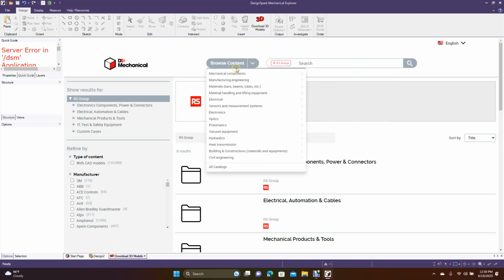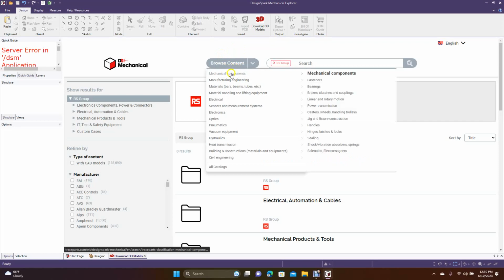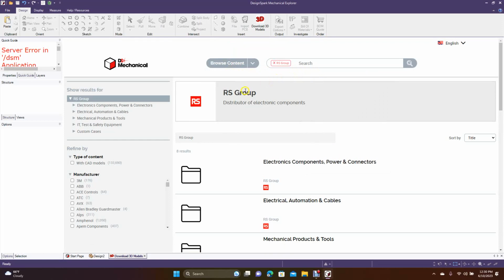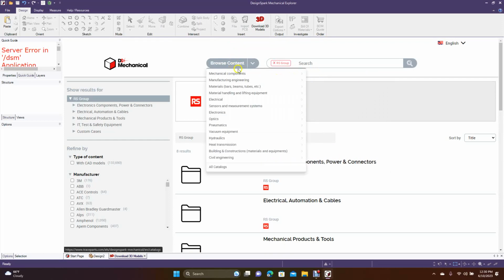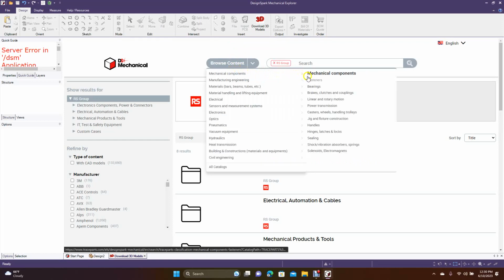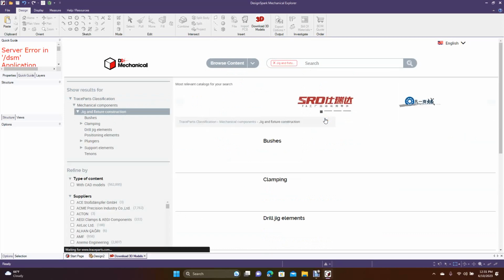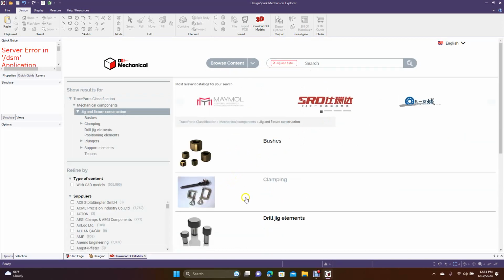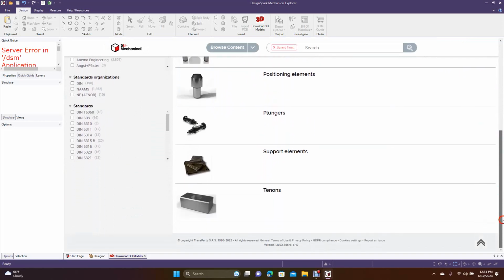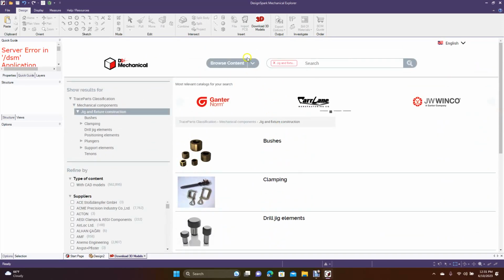So you can come over here to browse components. They have mechanical components. They have a lot of parts. Like here, there's fasteners, there's bearings, there's brake clutches. There's power transmissions, there's jigs and fixtures, there's handles. So let's go down to jigs and fixtures and see what comes up there. Right here you have clamps, there's even knobs.